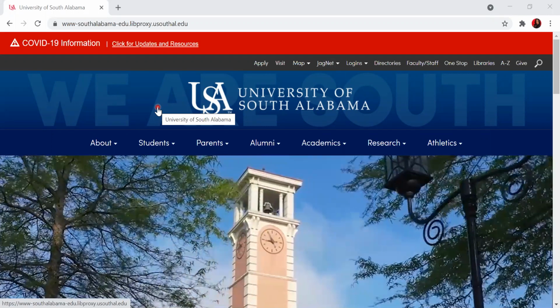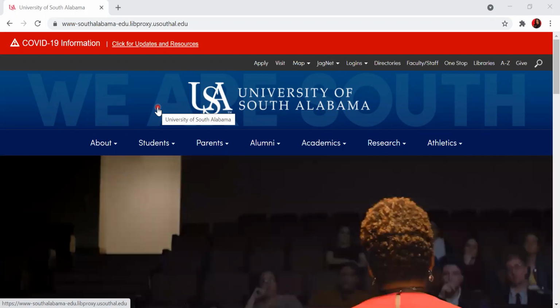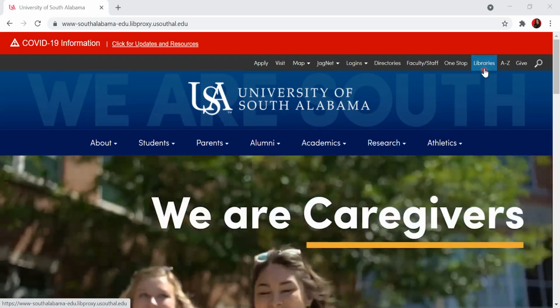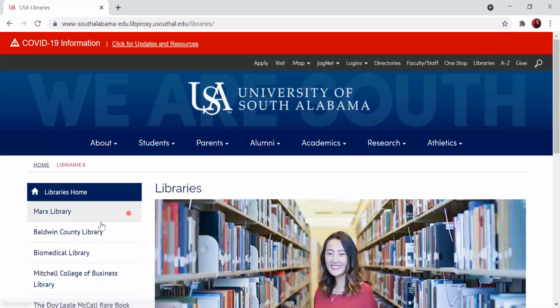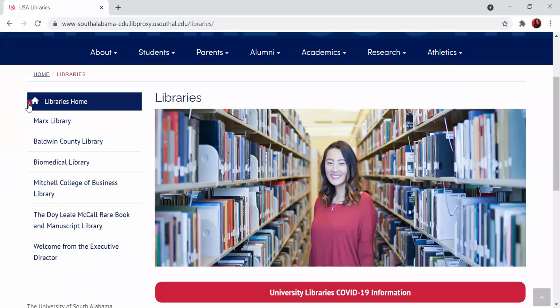In this video tutorial, we will look at how to use Boolean operators to narrow our searches for information. If you're logged on to the University of South Alabama's webpage, you can go to the libraries by clicking Libraries in the top right corner here. Once you click on Libraries, you will be taken to the library's home page. And notice how there are several libraries you can select, but we will be focusing on the Marks Library.